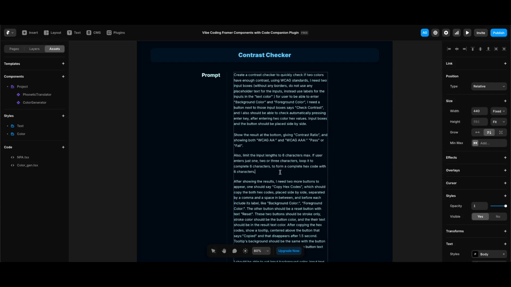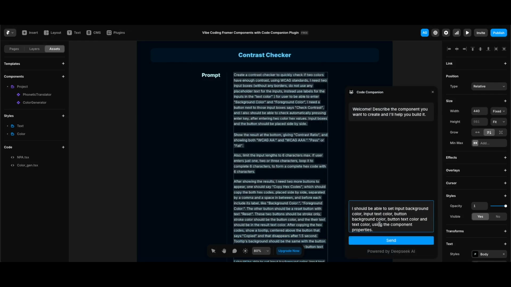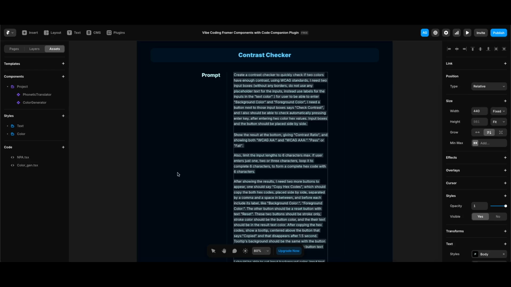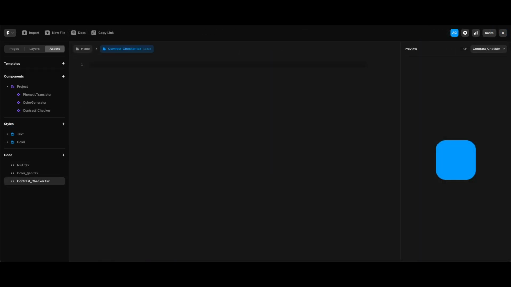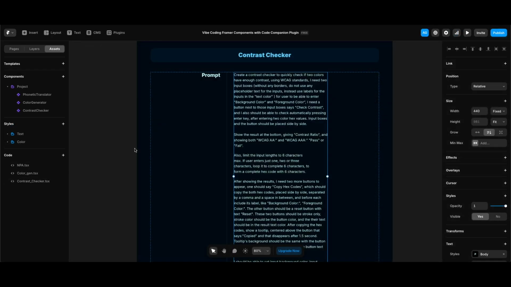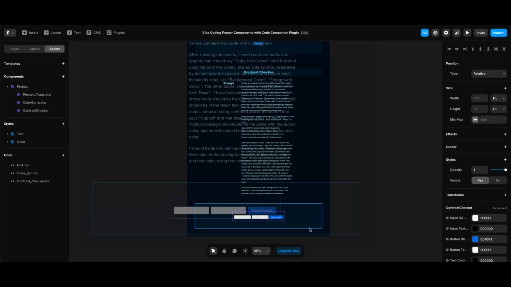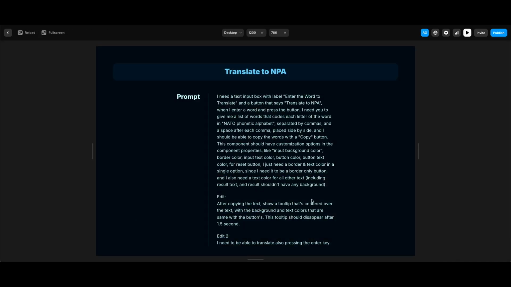So again, I'm going to copy the whole prompt, open the plugin, paste the prompt, and hit enter and wait for the code to be generated. Once the code is ready, after copying it, I'm going to create a new code file and name it contrast checker, and delete the existing code, paste the new one, go back to home screen and drag the new component to my design and customize the colors. Let's preview and test our contrast checker.